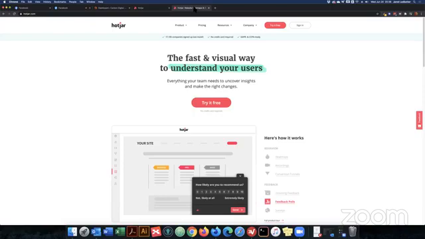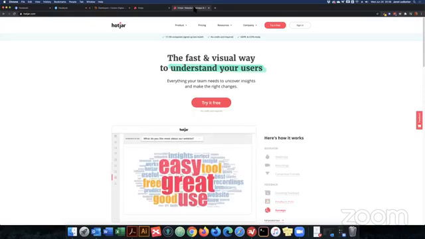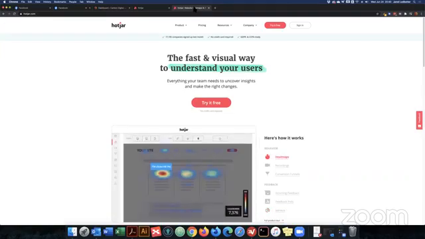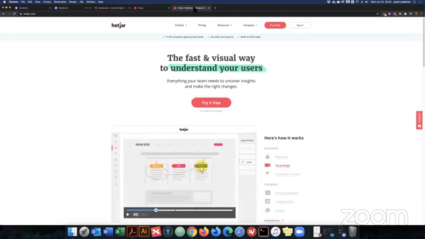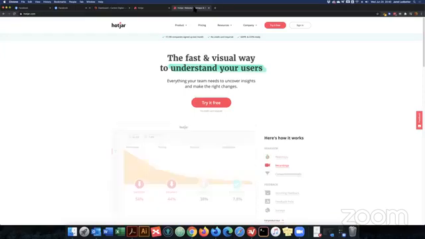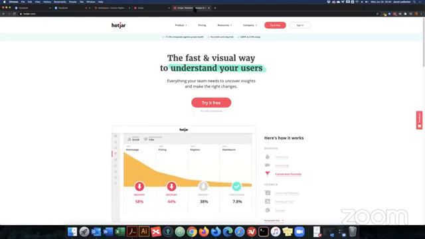So the system that we're using here is called HotJar. It's a visual analytics system. They have a free plan, which is really awesome. So everyone out there could have a HotJar account for free. It's really awesome for the price of $0.